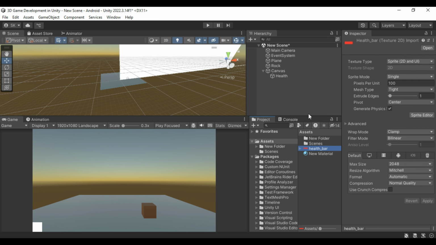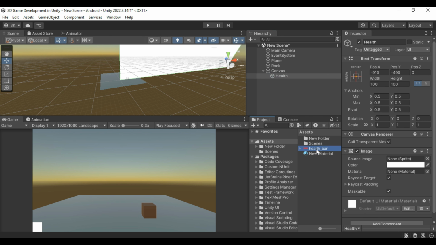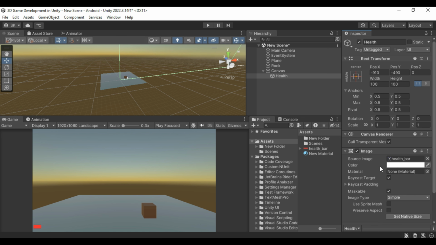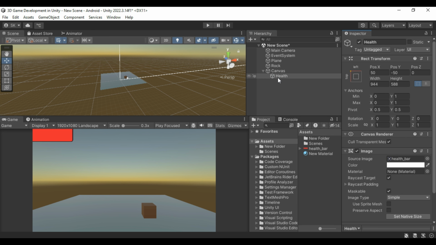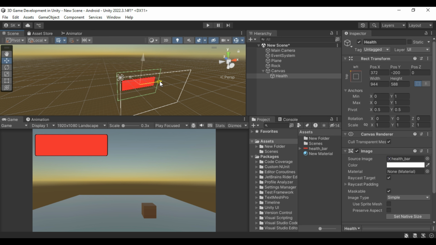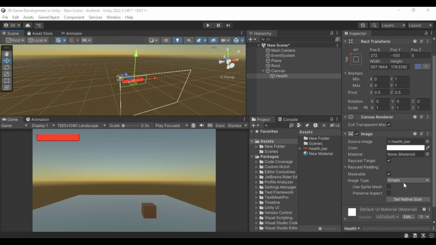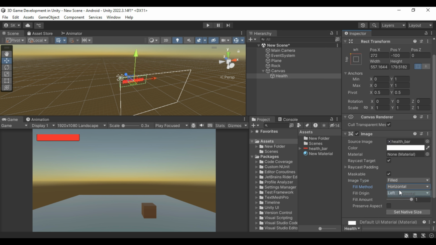Drag and drop the health image into the image component. Click the anchor and give the top left anchor. Click Set Native Size and resize the image. Then change the image type to filled and the fill method to horizontal. You can access the fill amount to control the health bar's appearance.